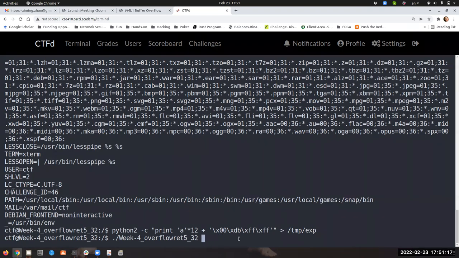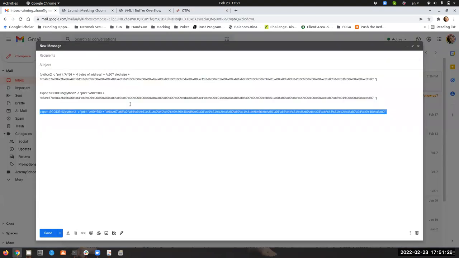This is how we put in the command line arguments. We put it here, right? So we want to put the shellcode there. Where is the shellcode? This is our shellcode. So we copy this whole thing.